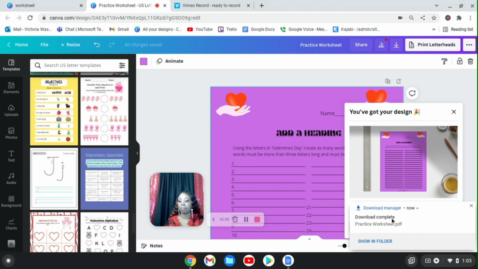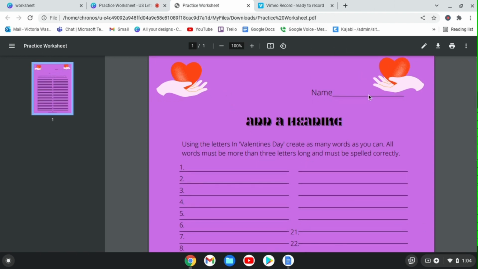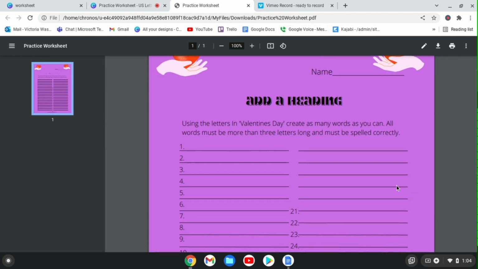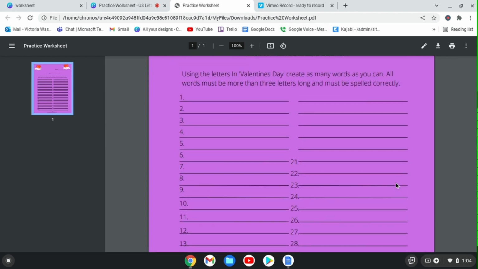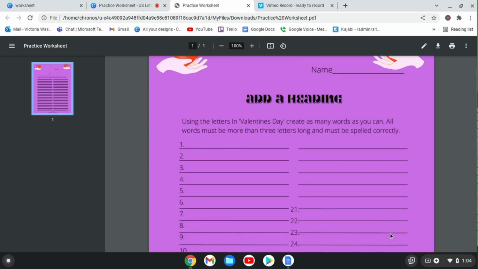So we're going to open it. Okay. Now, here we are. This is our final document. Practice worksheet was what we named it. This is how it looks when it's saved and you pull it up. So it's a PDF because we chose that option. And as you can see, we're going to scroll down. Okay, and there we are.